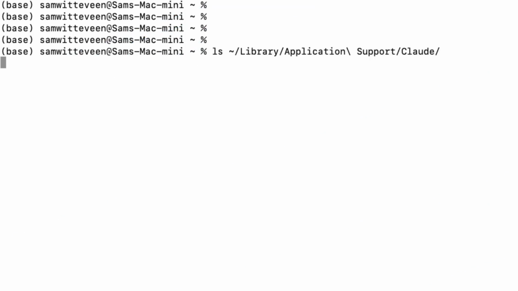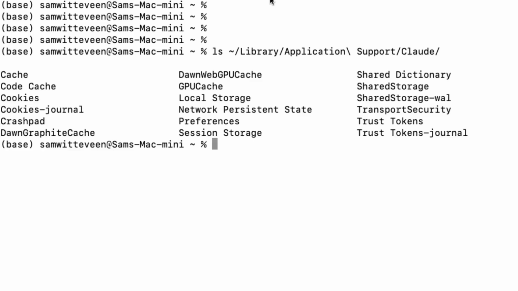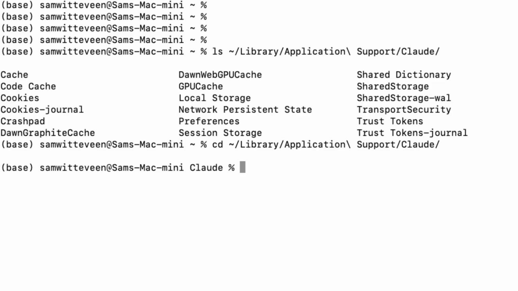Okay, so the first thing that you want to do is to see where you've got the Claude application support. Now on the Mac, this is going to be in your Library, Application Support, Claude. In here, what I'm going to do is just cd into that.